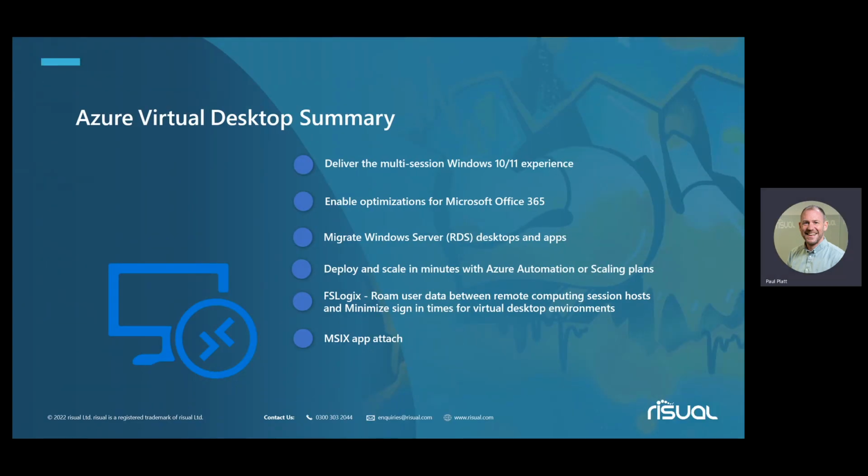So let's have an Azure Virtual Desktop summary. We can deliver a multi-session Windows 10, 11 experience. It has enabled optimizations for Office 365 and Teams. We can migrate Windows Server desktop and apps, RDS. We can deploy and scale in minutes with Azure Automation or scaling tasks. That's not something we've covered in this. And again, we've not covered FSLogix. But what that means is, like I say, we can roam user data between the remote session hosts, and this minimizes the sign-in times for virtual desktops.